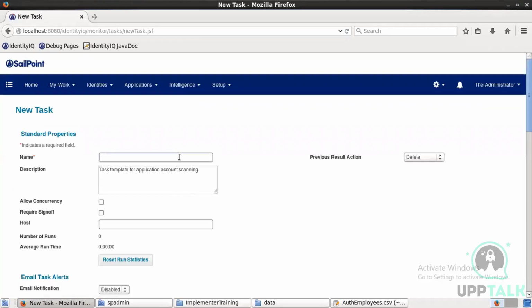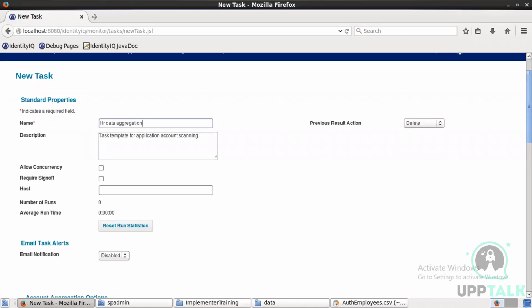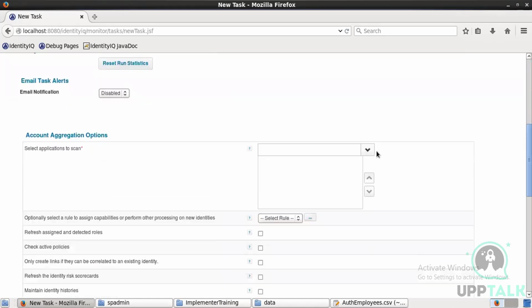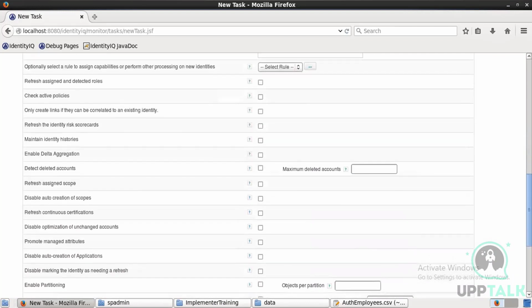Give a name. For both the applications, I'm creating one aggregation only, and I can combine both the applications, like scan both the applications in one task. So I'm just giving a heading called HR data aggregation. Then scroll down a bit, select the application that you want to scan. I can either select one by one, two different tasks you can create, or in one task also you can pull both the applications' data. Both are fine.